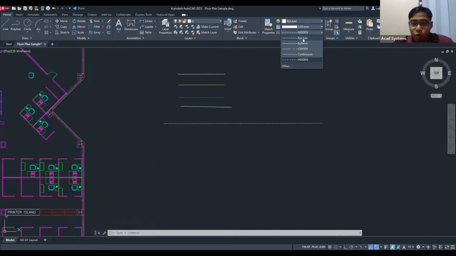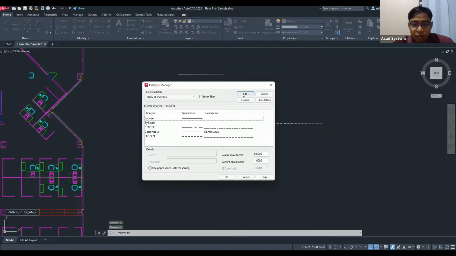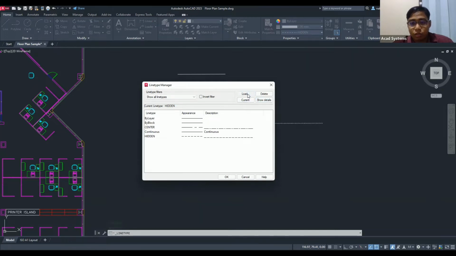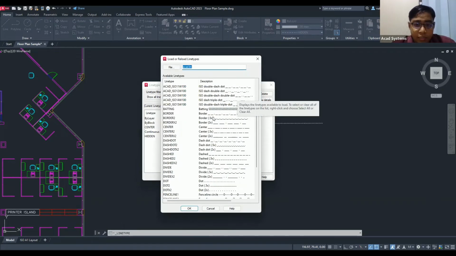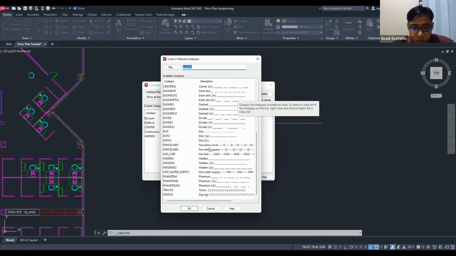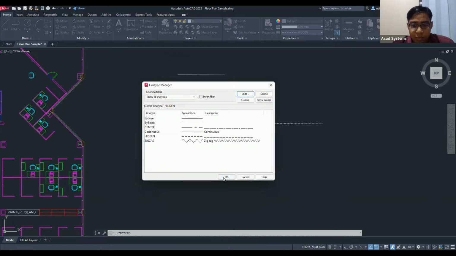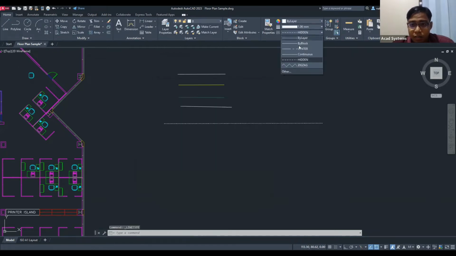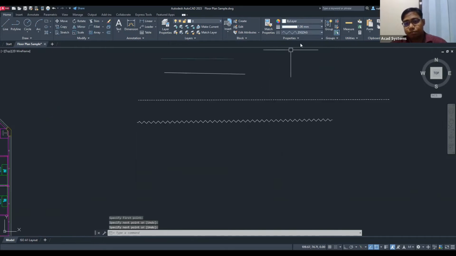If you need to add more line types, you can go to others, and then over here you can select load. Let me just hide it first. So you can add load. Then you can select any type of line that you want. For example, let me select the zigzag line over here. You can see the zigzag has been added. Then I can select the zigzag button, and when I click the line, the line will follow the zigzag.